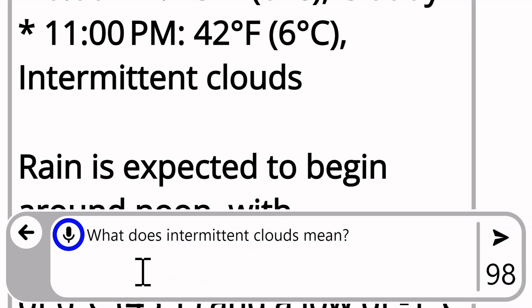So while I was asking my question, you saw some vertical dash marks that were floating, and my microphone had turned to a black square. After I finished speaking, I clicked on that black square and my voice was translated into text that you see here: What does intermittent clouds mean? And you can see it did a really nice job of that. So that appears to be the question I wanted.